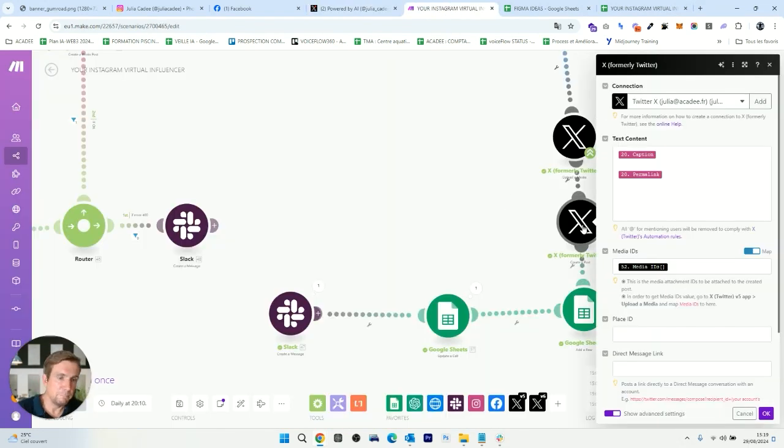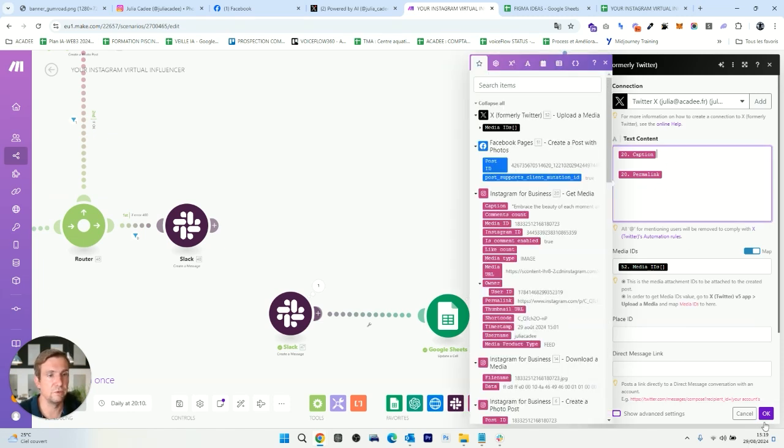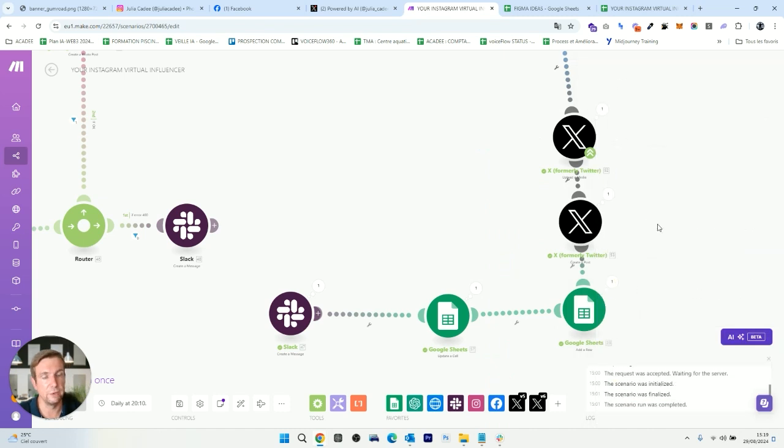Here I put an advice. You can sometimes have an error because your caption copy is too long, and you know the text is limited on Twitter, so maybe you can reduce the length of your caption to have no error.